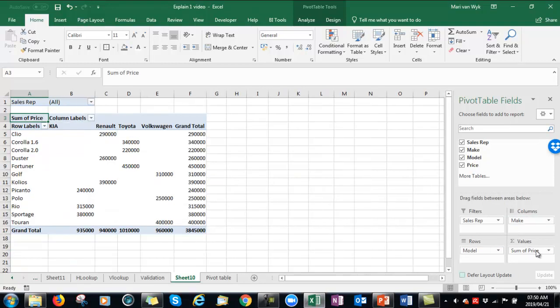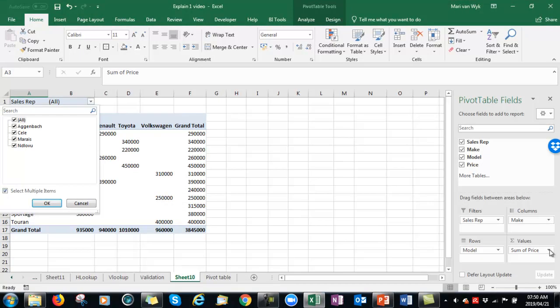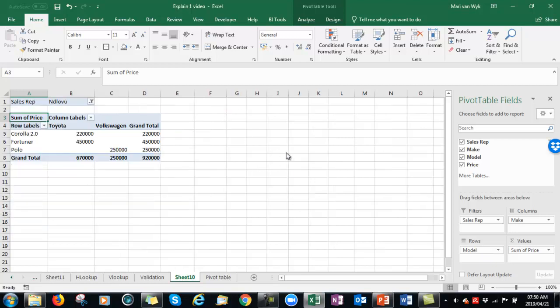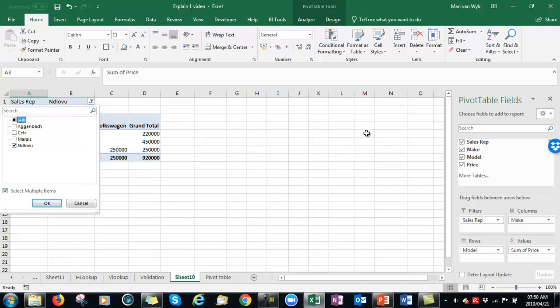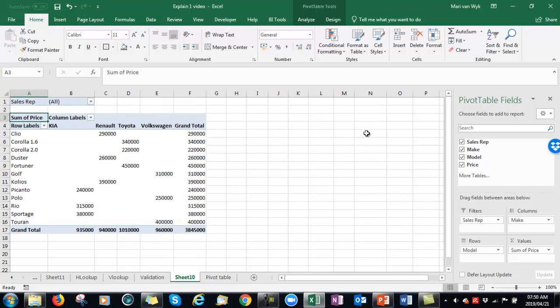I can also display filters by clicking on the drop down arrow, and I can go and deselect everything and decide I only want to see global and OK, and only information displayed there. And that is the purpose of a pivot table, where it takes a lot of information, it summarizes it, and it allows you to filter it. Going back, I can display all again and click on OK.